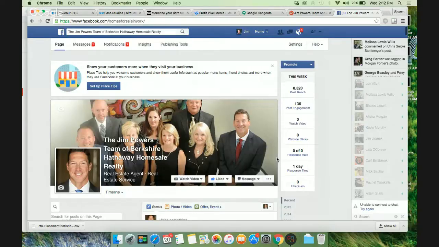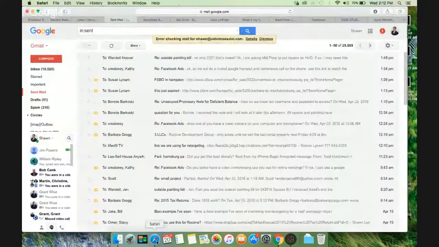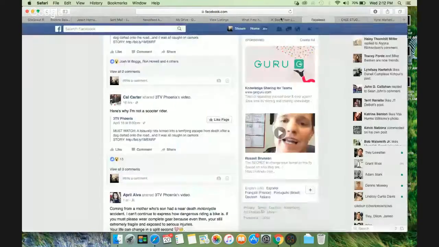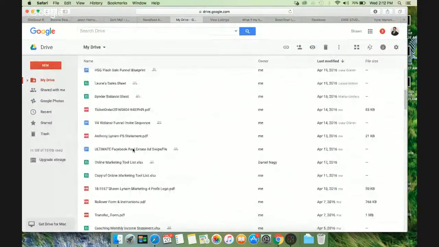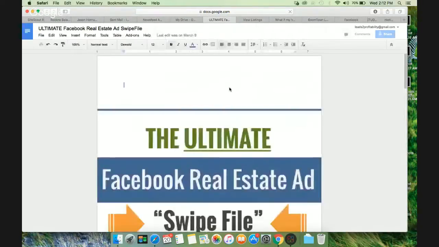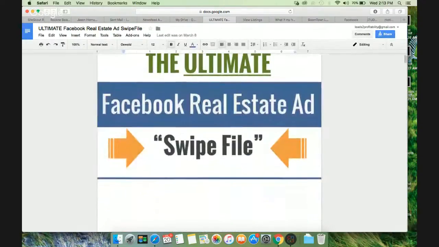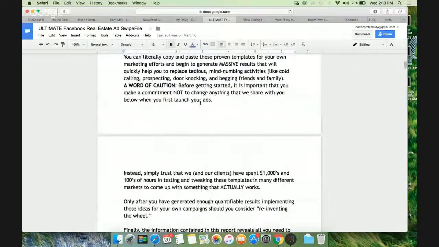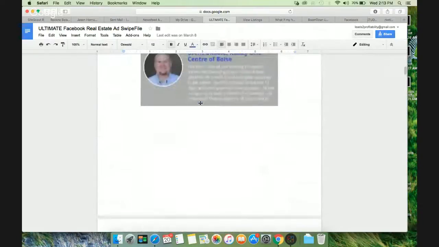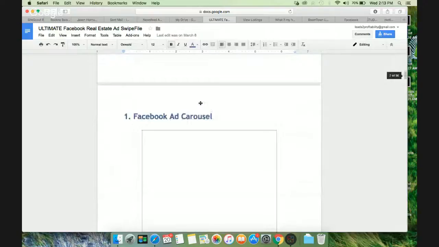For the stuff you want to be posting, I have a swipe file that I'm going to share with you once I know what email you want me to share it with. Where is it? Sorry. So here is a file and critique of about 20 different Facebook ads that did really well. You can just use what is good for you guys.